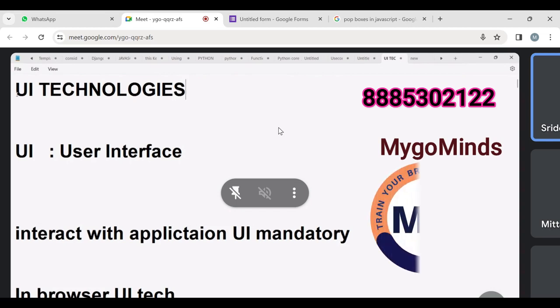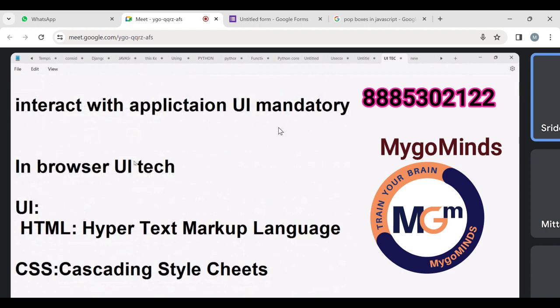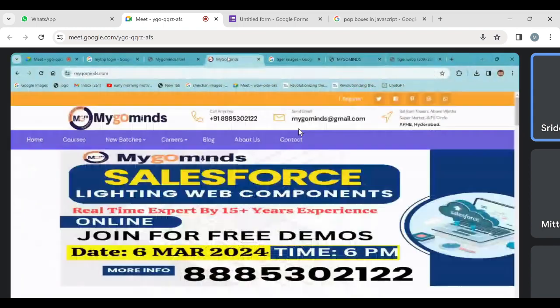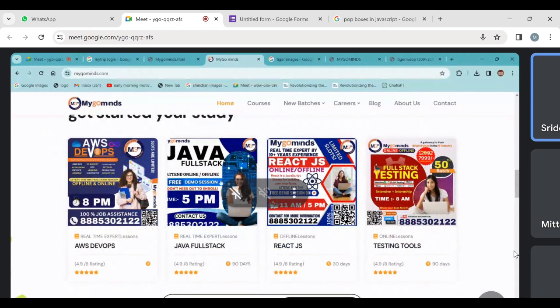UI technologies. We must understand these UI technologies are also called web technologies. If someone says web technologies, these two are the same, UI and web technologies. UI is nothing but a user interface. If you want to interact with an application, for example, we are the users, we need to open the MyGoMinds website. Here I need to register for one course.